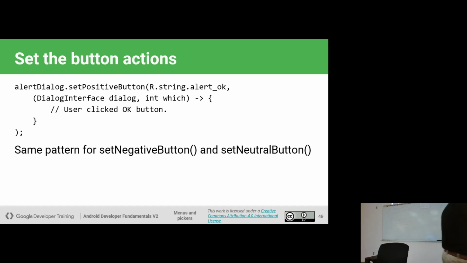So if I want to have an OK button, the first thing I need to give it is what string to show, what text to show. Here I've just said alert OK, a little string that says OK. So the string, and then we have a handler, a listener, saying here's the code I want you to run when you click OK. That makes sense? The same way for the negative and the neutral buttons.